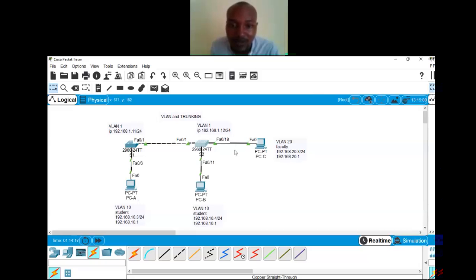So it will drop the information. Remember, PCC is on a different network. And our intention was that PCC be under the faculty. So these are instructors or the faculty department. They are getting information that is intended for students.